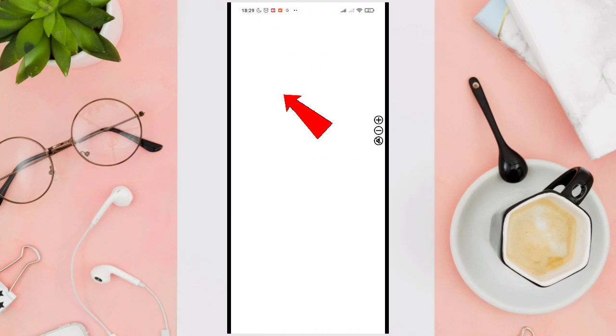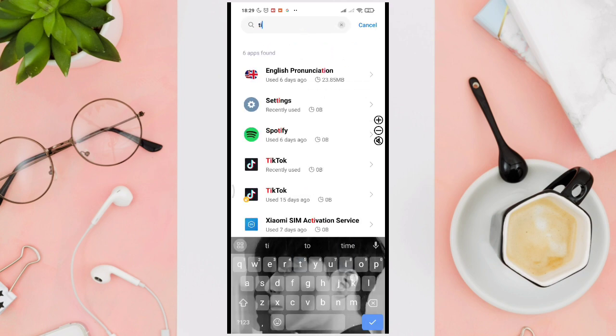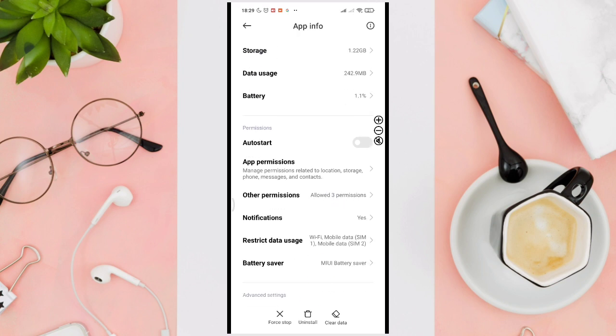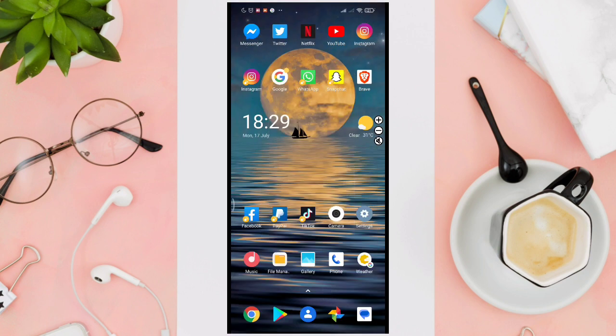Okay, then click on manage apps. Okay, let's use the search bar to search for the TikTok application. Now we'll just have to uninstall this app and then reinstall it again. Okay, so in that way the app could have a fresh start, so you'll be able to fix your problem. Okay, so that's it.